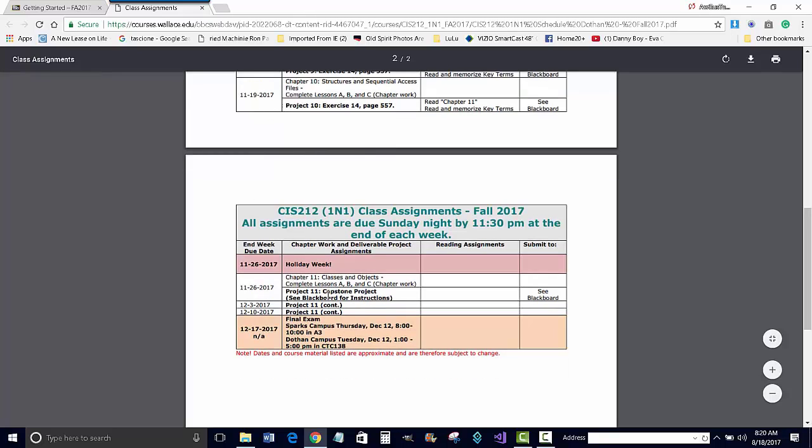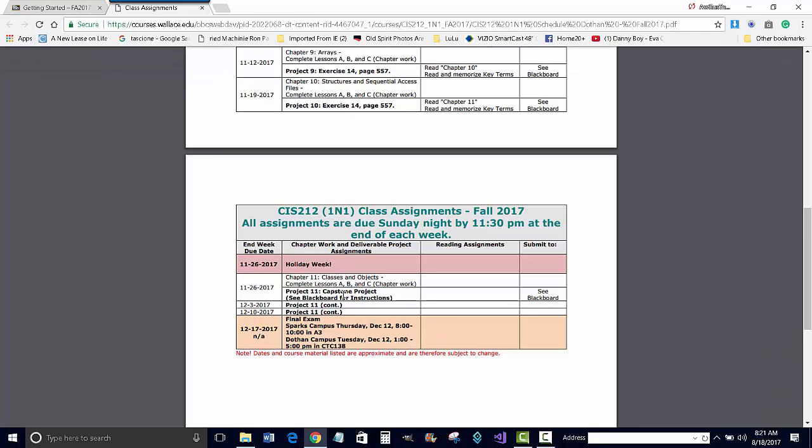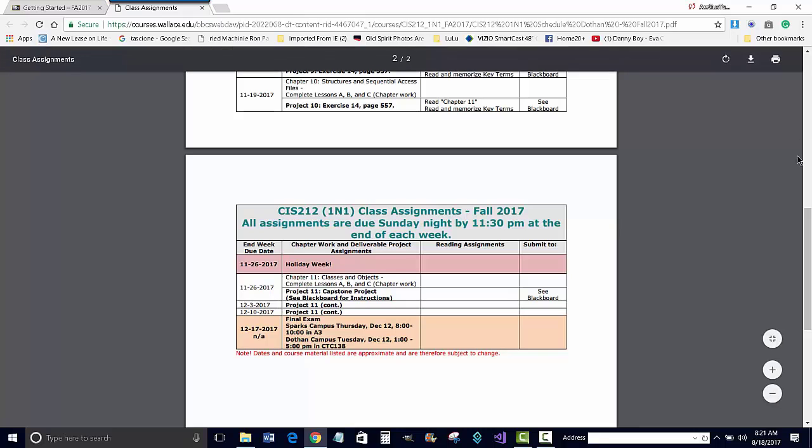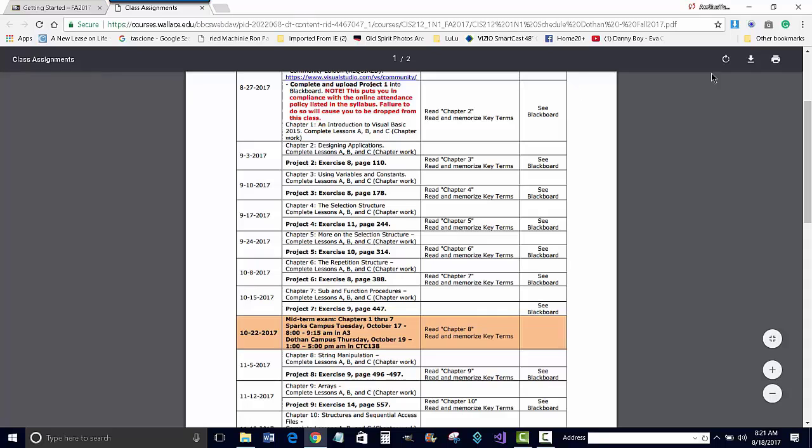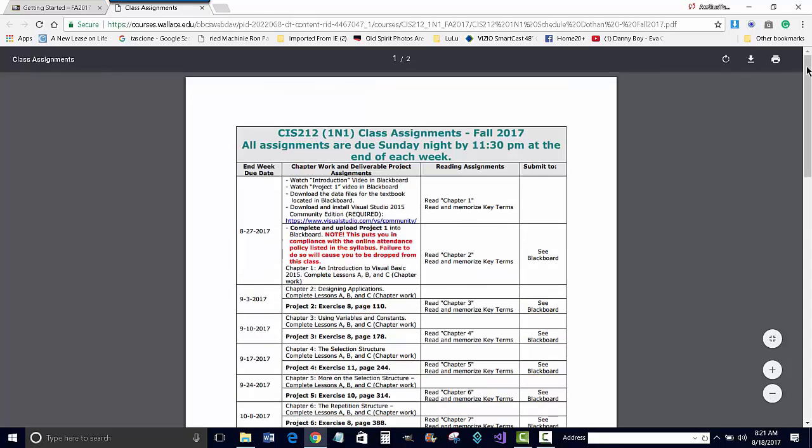Now, project 11 is what I call a capstone project, not in the book. I'll put up a PDF, and I'm giving you basically a week and a half to complete it. That's a really important project, so you really need to stay up with this stuff. Notice here under reading assignments, you have to read these chapters before you go into them: skim them, read them, and memorize key terms. The reason I say memorize key terms is because a lot of these will be on your midterm and your final.